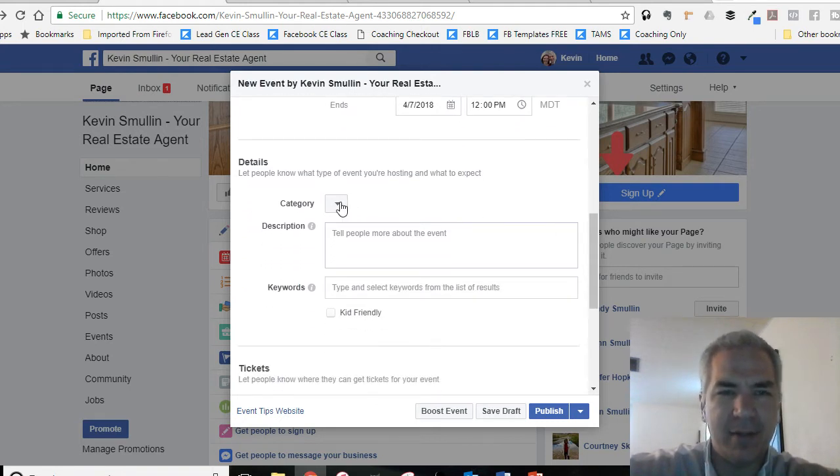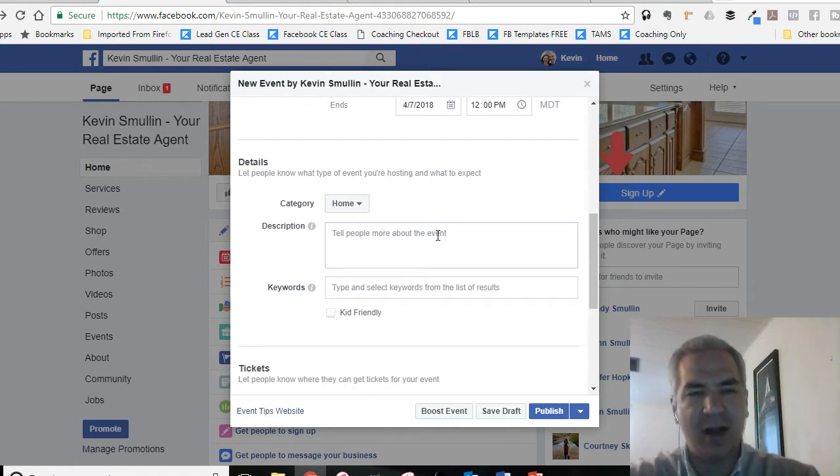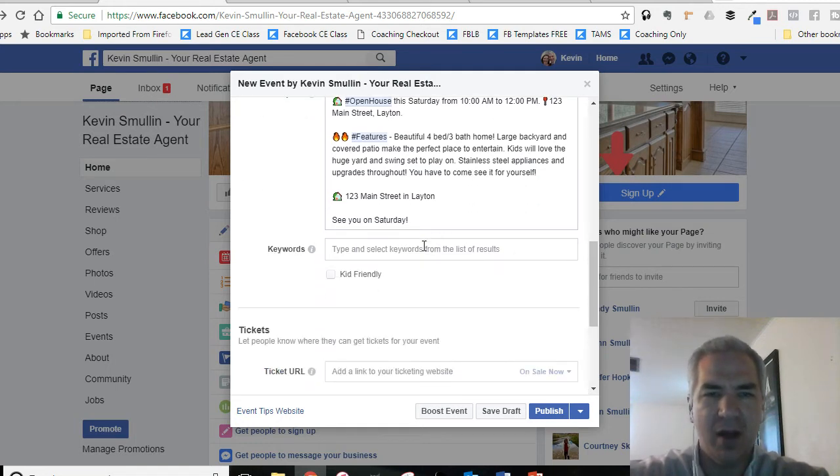That works. So here for the category, the one that makes the most sense is home. And for the description, I've already copied some text. But you can see open house this Saturday from 10 to noon, blah, blah, blah, some features about the home. I put in these emojis to capture people's attention. See you on Saturday, right? So that's going to be my description.